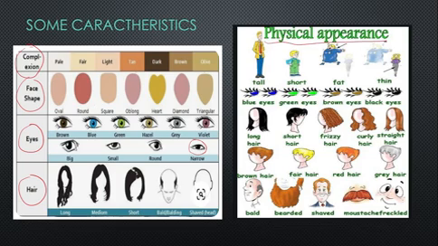Physical appearance: tall, short, fat, and thin. Fat es para una persona que tiene una complexión robusta, ¿ok? Y thin, pues es para una persona que tiene una complexión delgada. Short es corto, niño, es pequeño, pero también es para las personas que somos chaparritas. Tall es para las personas que son altas, que es muy común para los americanos, pero poco común para los mexicanos. Blue eyes, green eyes, bueno, ya vimos los colores acá también.